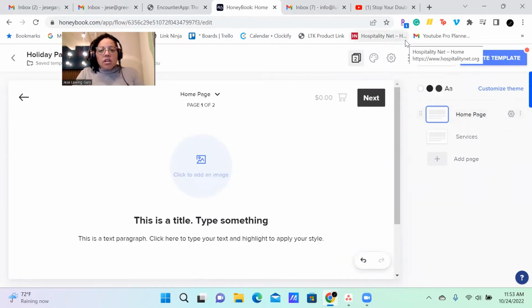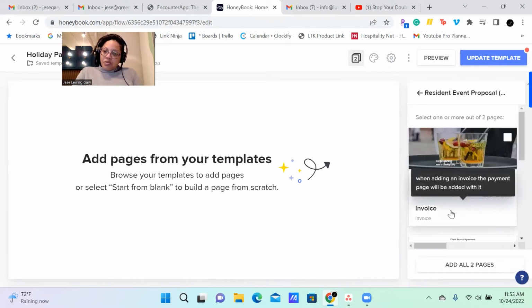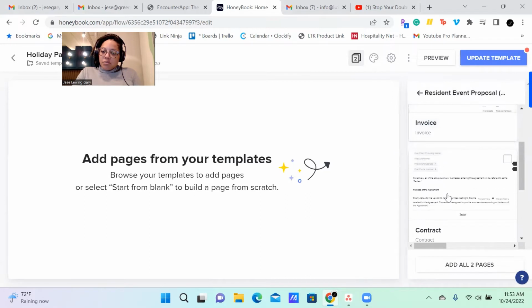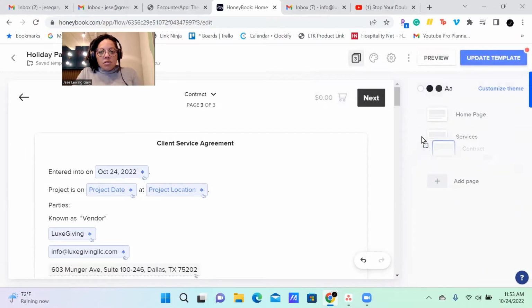So the second feature that I love is that you can add multiple pages. And then two, if you already have some templates, you can actually pull from previous templates and then bring it into the actual proposal. So let's just say, for the heck of it, I wanted to pull in the contract that's on that document. I can pull in a contract page. So you can have multiples and you can move them up and down however you want to actually have it.